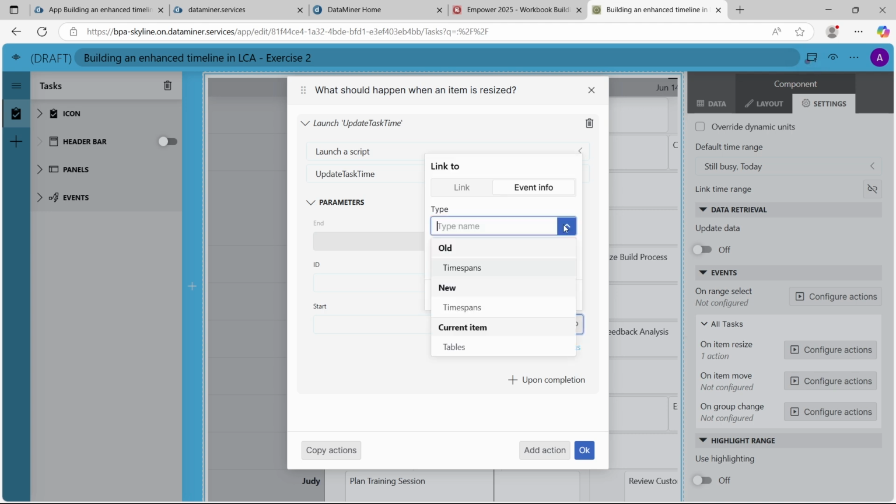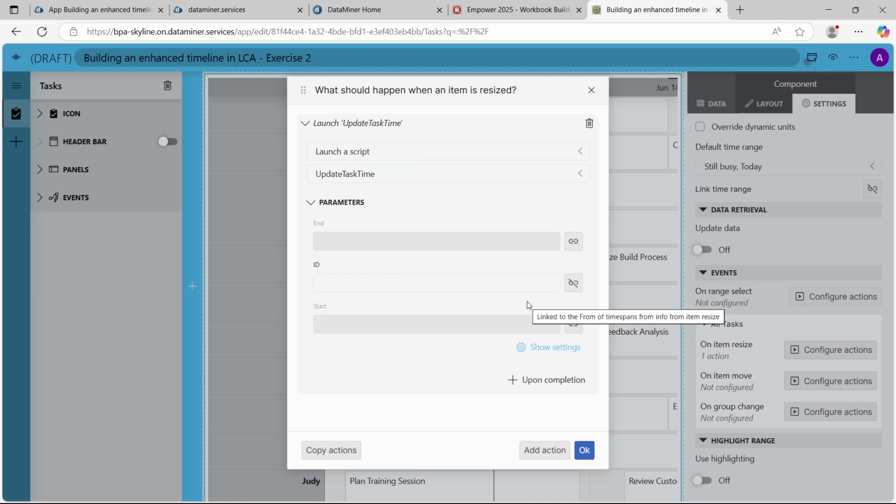For the start time, let's do the same. So also the new time spans, but then we'll take the from property. And so now we have told the script, okay, this is the new start time, this is the new end time, but we still need to tell it which task it needs to update. So it needs to know the ID of the task to update.